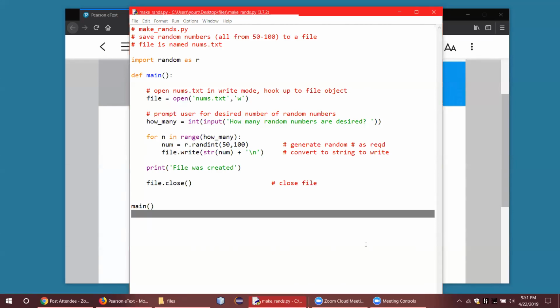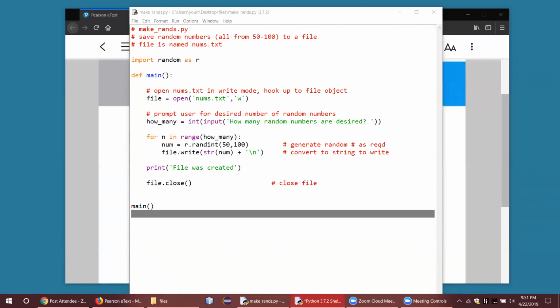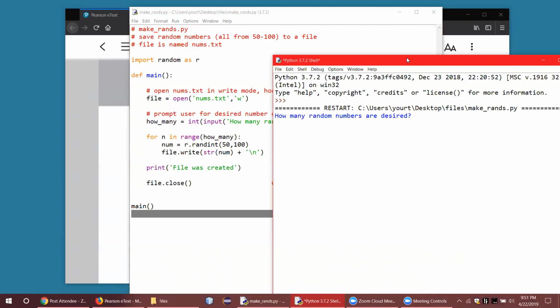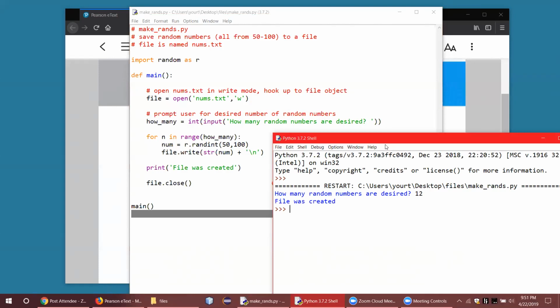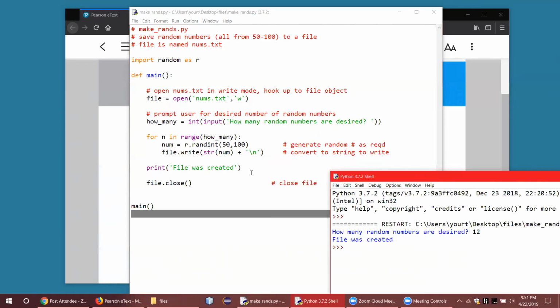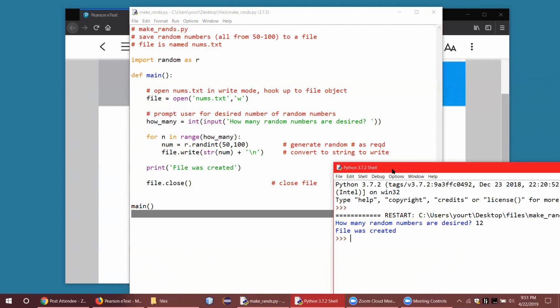Here we go, the F5 key. And I'll say we want 12 numbers. Done. By the way, if I didn't put the file was created message in here, you wouldn't know that anything happened. So it's not a bad idea to put something at the end like that when you are creating a file. So apparently that created a file with 12 random numbers in it called nums.txt.